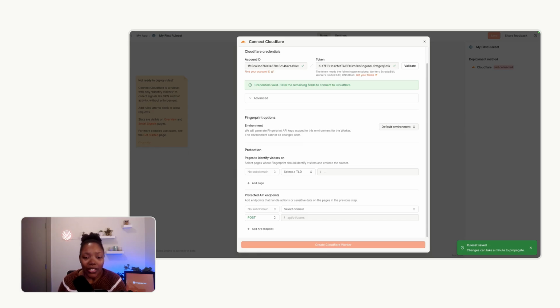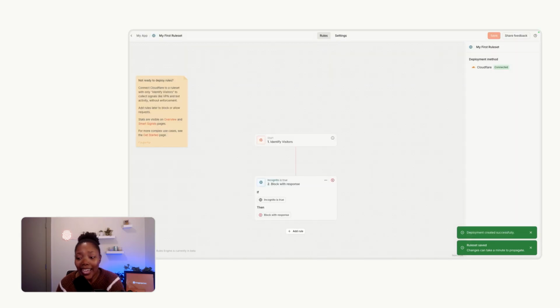Okay, now that we're set and the credentials are valid, I can go ahead and set a protection on that sign up page. So the website is fbstudios.dev and the page is demo/signup. And then the API endpoint is API/demo/signup. And we can click on create Cloudflare worker. And this is going to create that worker on your behalf using that token, and it'll deploy it. And we can see that the deployment was created successfully. And that's it. That's all you have to do.